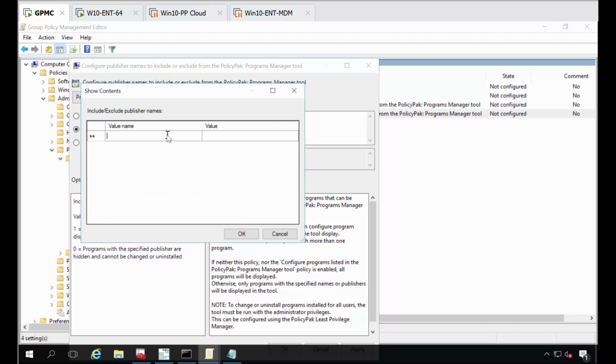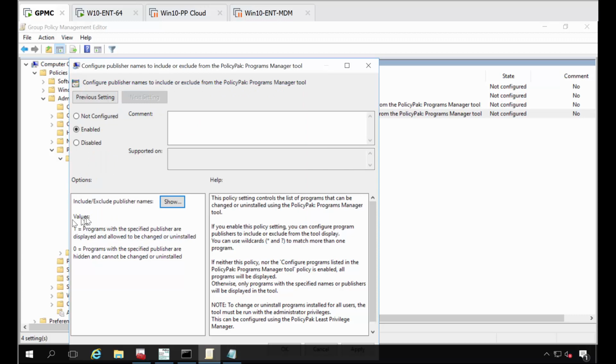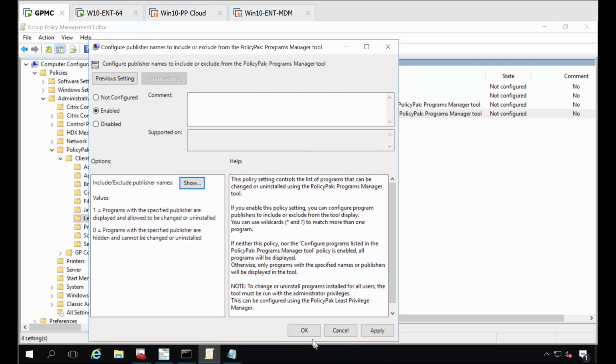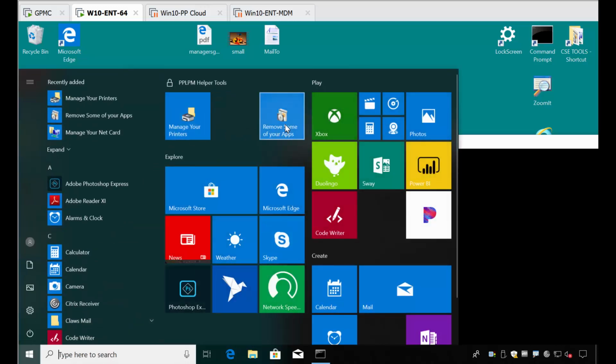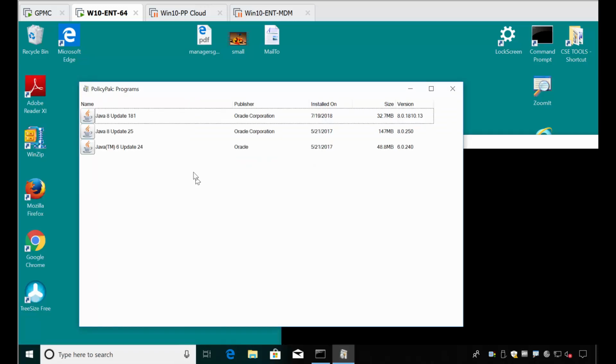So if you wanted to do something like star Oracle star, and you wanted to only show those, that would be boom. The specified publishers are displayed and allowed to be changed or uninstalled. You could do that. Bang. Now if we run GP update here, instead of showing everything, we're limiting only by the publisher's name, not the product name. So go back to remove some of your apps here, and boom.